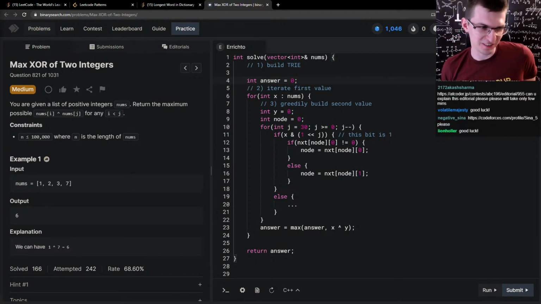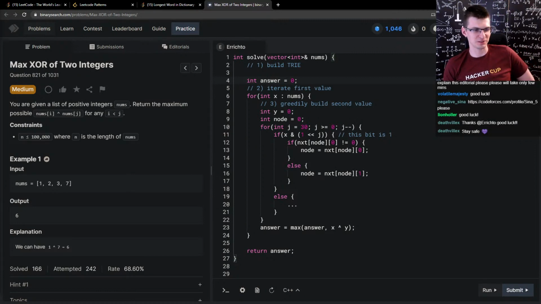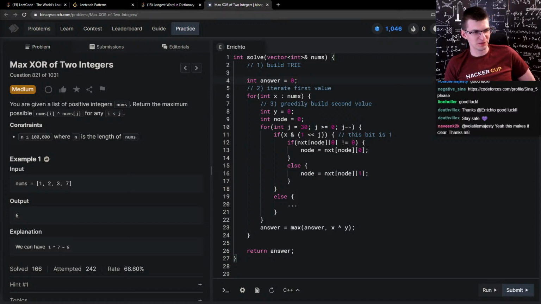Akash, don't make me ban you. I already told you that this is not a good moment to ask about editorial, and I told you what to do. Sina, same for you. Why?